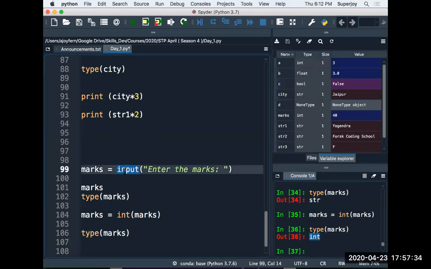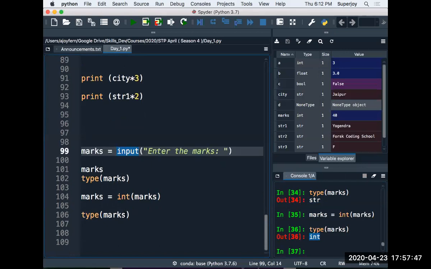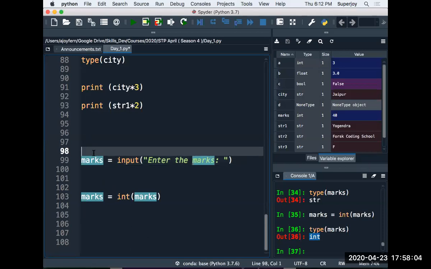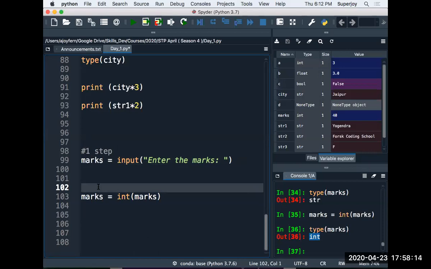So that means input method will always take as str. I can typecast it to integer or float or any other data type depending on my problem, right? Depending on my problem. Now guys, see this. Effectively, if you want to read an integer from the user, you have to take two steps. One step is that you have to call this input method and read that value as a string, and then typecast it. So that is your second step, right?